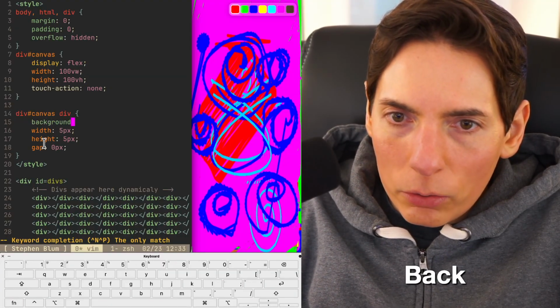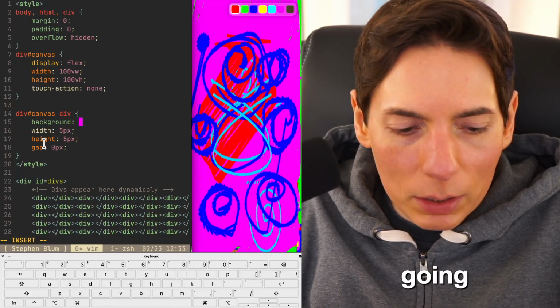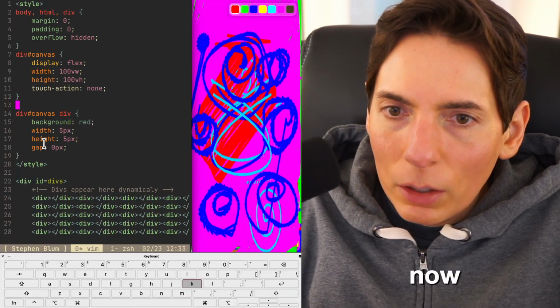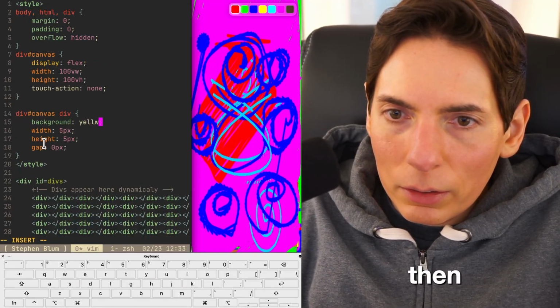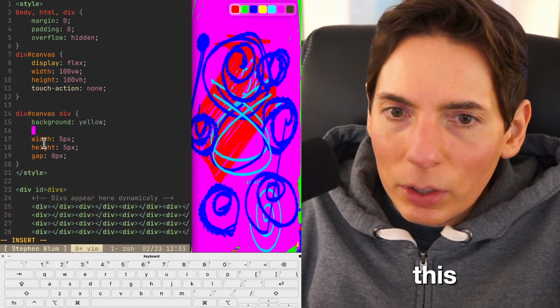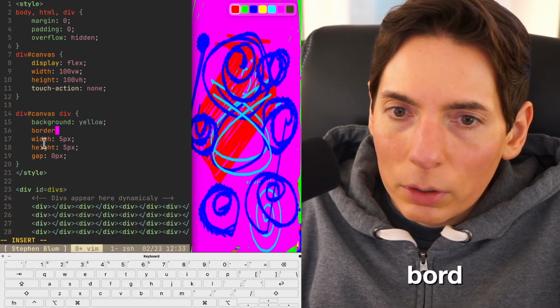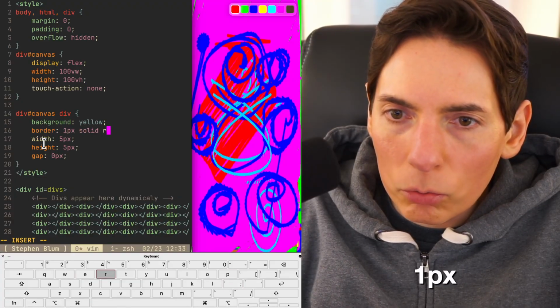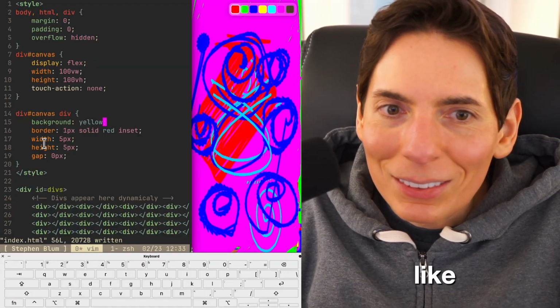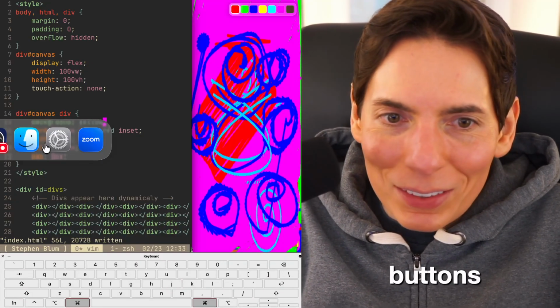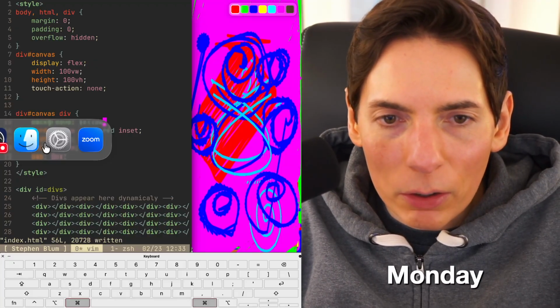Background color is going to be, we'll just call it red for now. Well, you know what? How about we do yellow? And then like this. And then we say border equals 1px solid red inset. Like that. You like the buttons? Oh, the buttons. Oh, I love the buttons, you guys. So good to have you here. Happy Monday.